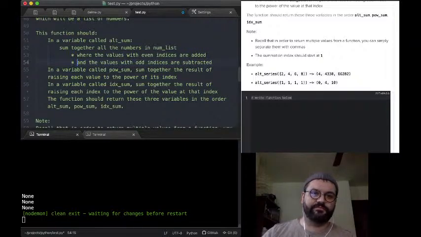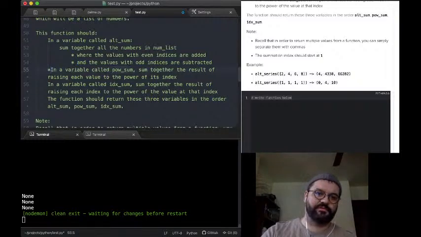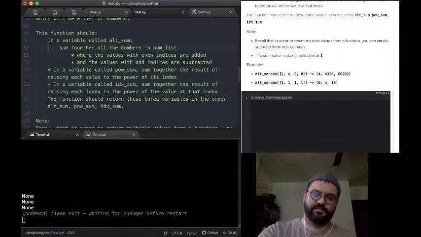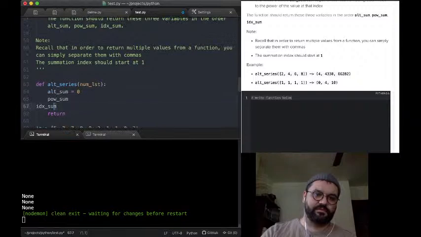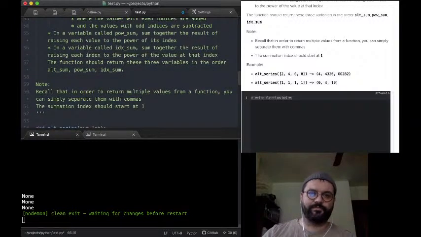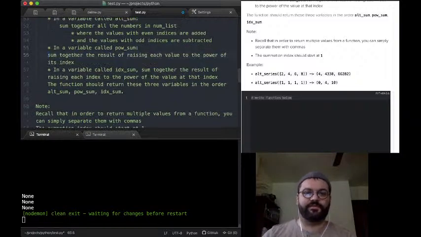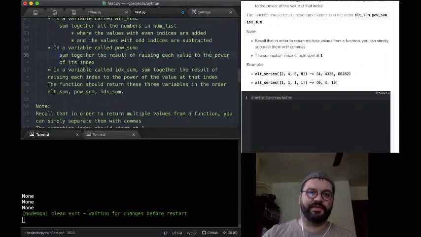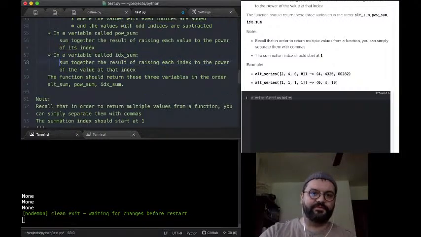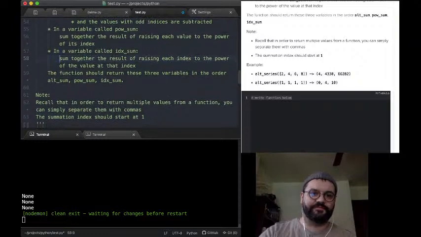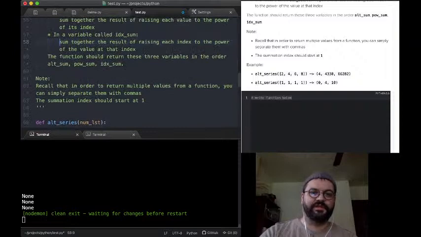In a variable called powsum, it looks like we've got powsum and idxsum. We'll do these too. We'll probably just start those at 0 for now. In powsum, we want to sum together the results of raising each value to the power of the index. In idxsum, we want to sum together the results of raising each index to the power of the value at that index. The function should return these 3 variables in the order altsum, powsum, idxsum. Well, that's convenient. That's just the code that I want to return.